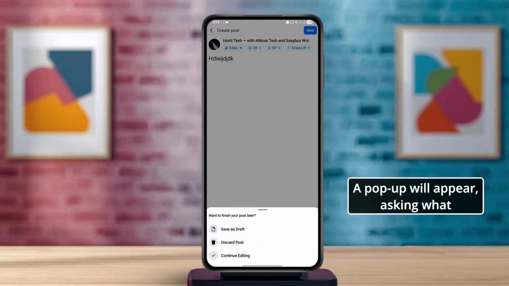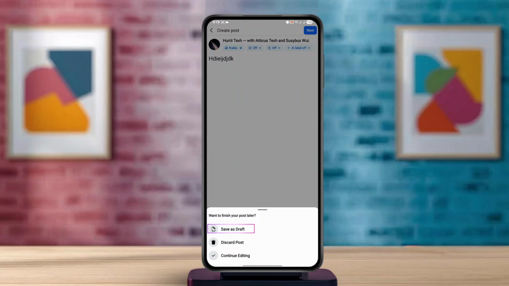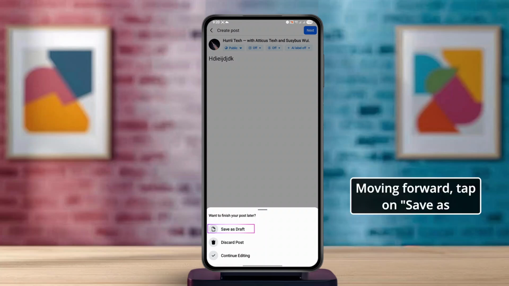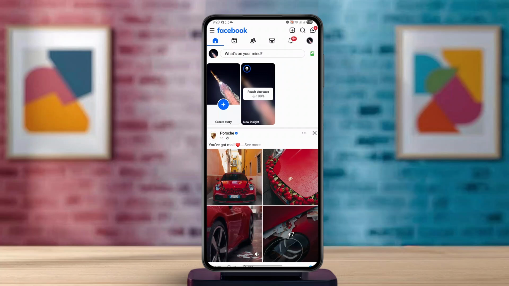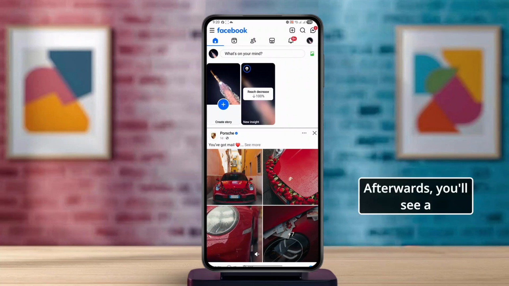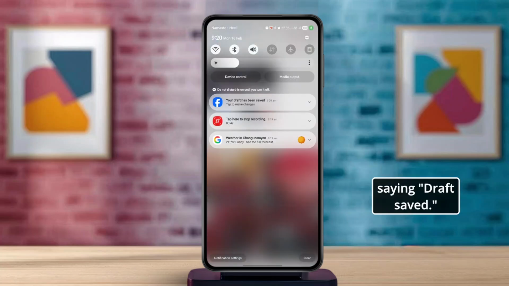A pop-up will appear asking what you want to do with this post. Moving forward, tap on Save as Draft to save your unfinished post. Your post is now saved as a draft. Afterwards, you'll see a notification appear saying Draft Saved.